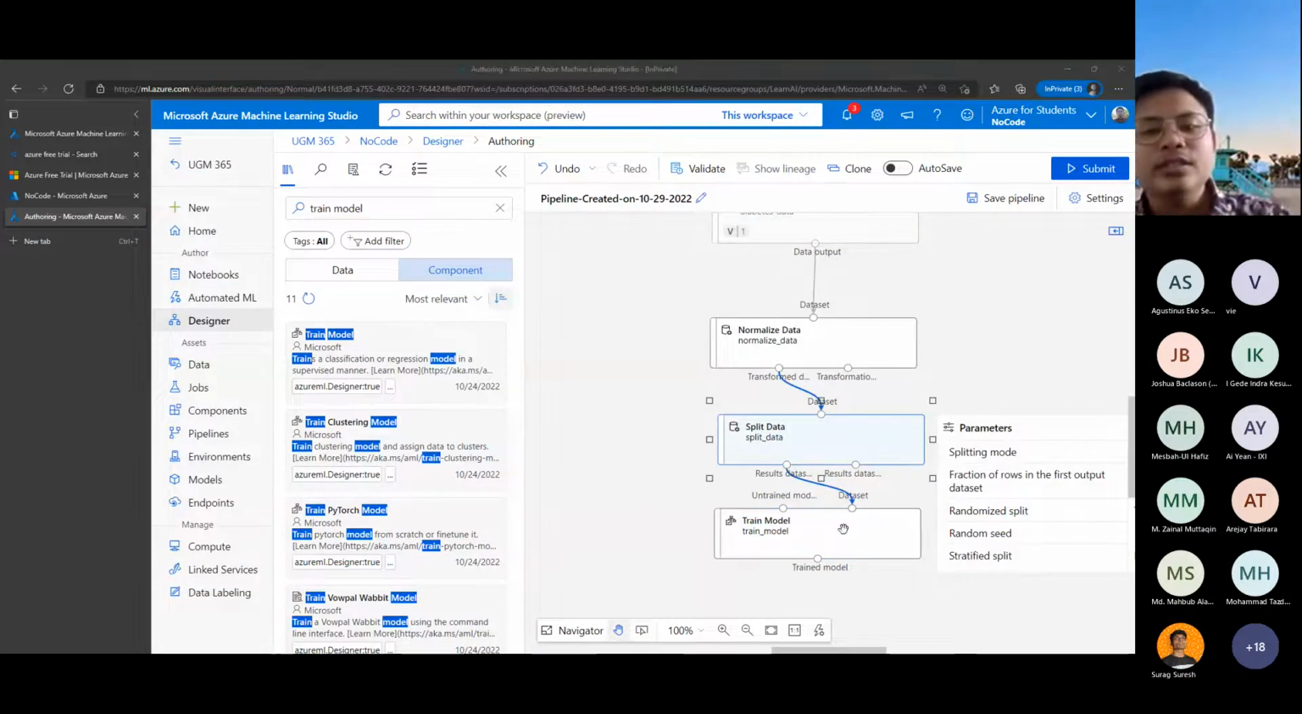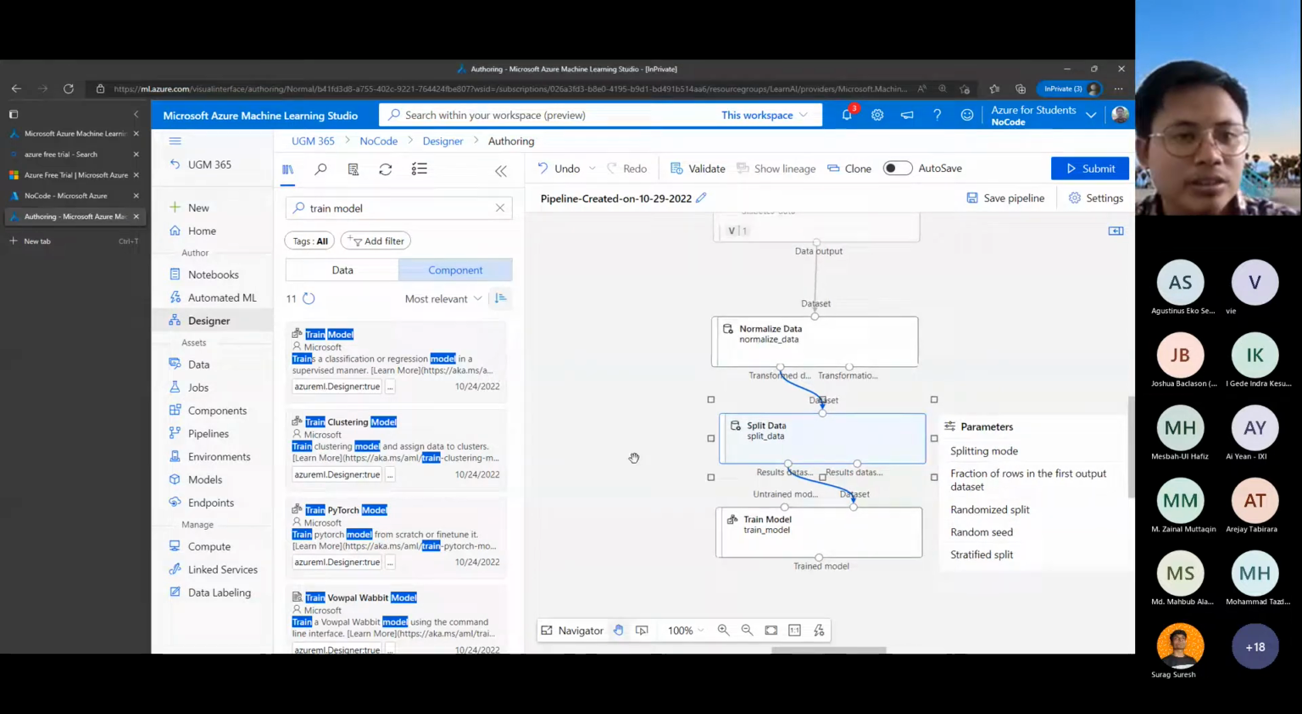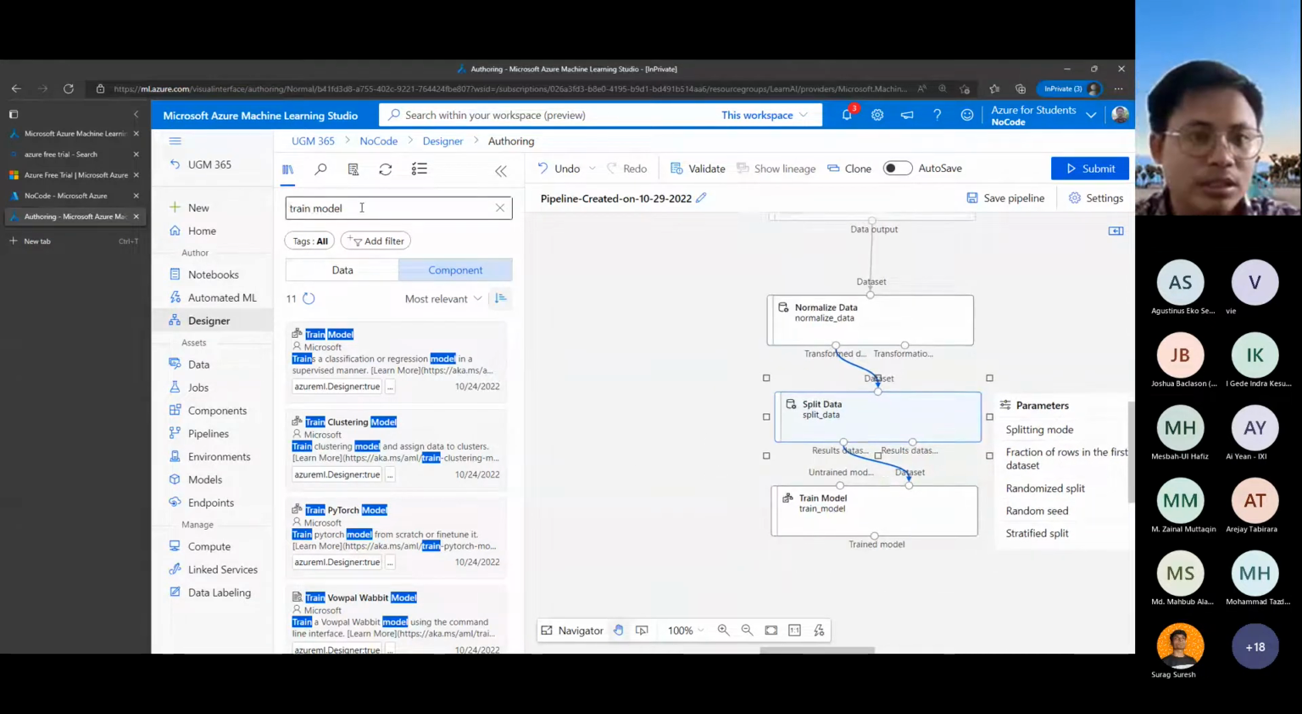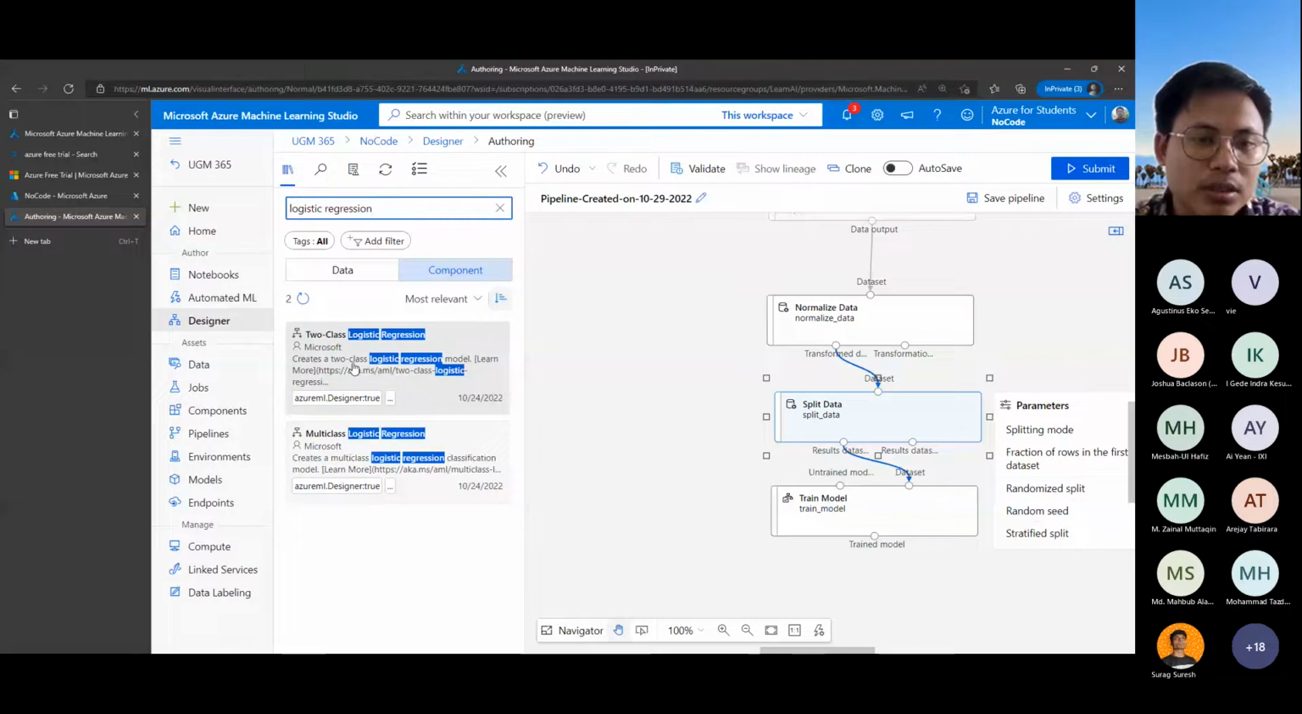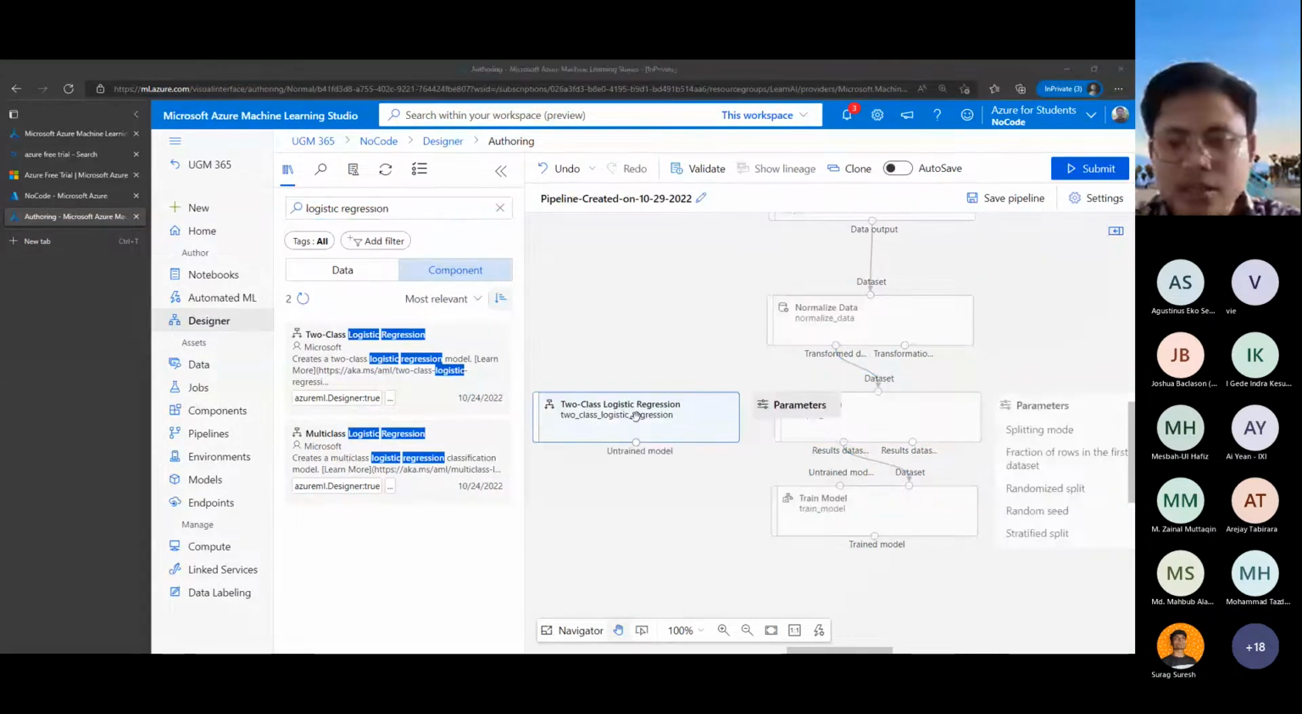I use the method, the algorithm logistic regression: two-class logistic regression. I connect from the two-class logistic regression to the train model.